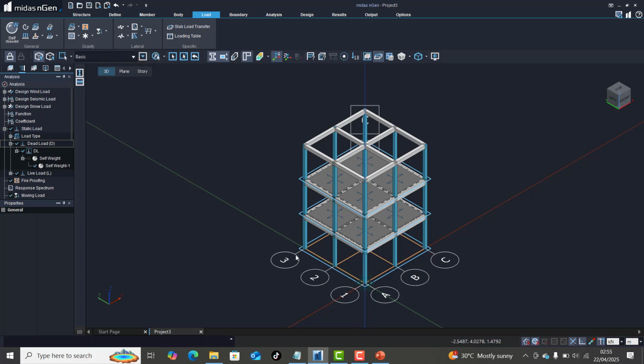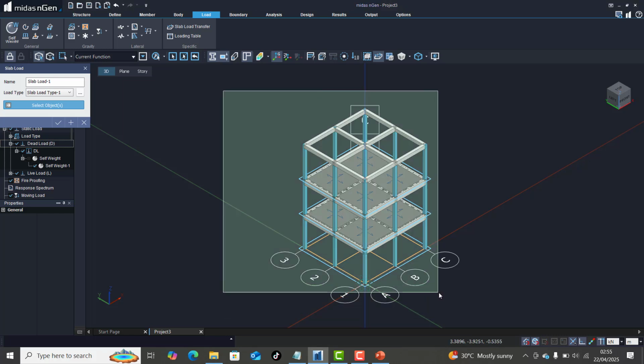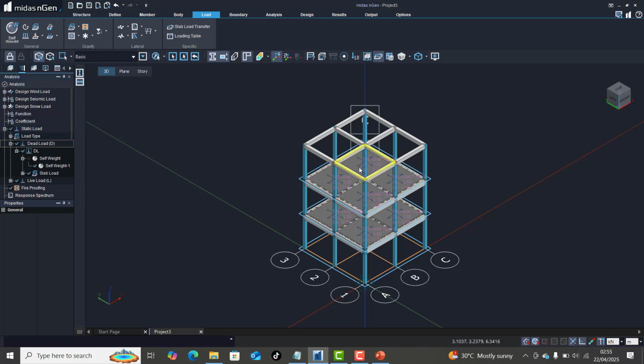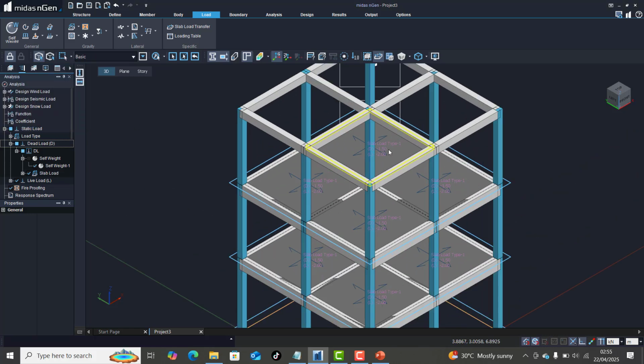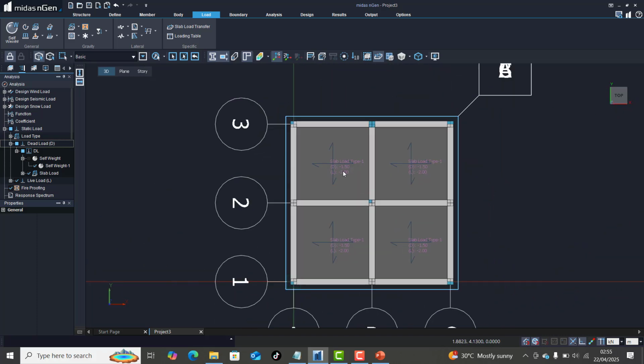Alright, so the next thing to do to add this entire slab load is for me to come to my slab, and then I'll click on slab load. You can see it asks me to select the object. So all I need to do is highlight this. You can see that has been highlighted, and then I will click on this. So you can see this load has been added to my slab. I can view it from the top.